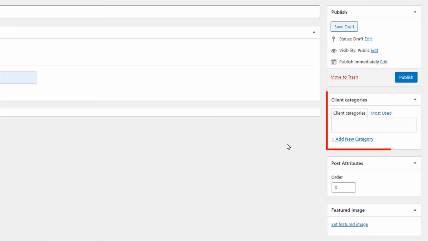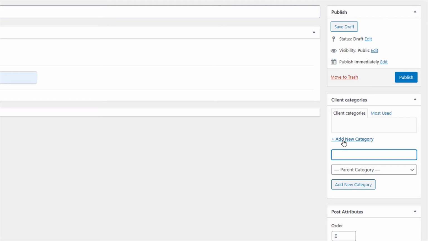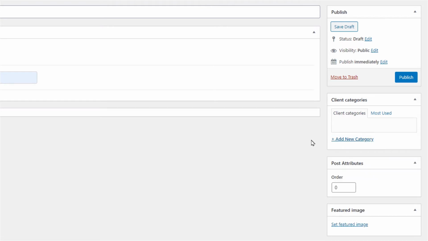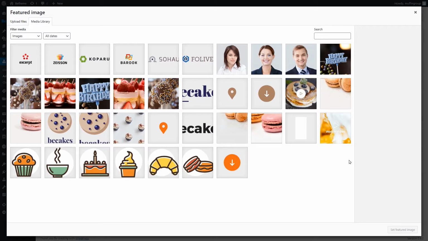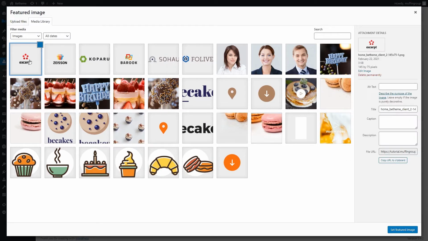Moving on to the right side, we have categories. When adding the client's slider item inside the Muffin Builder, you can choose which category to display or not select anything to show all of them. The last field is the featured image. It is used to display the logo of your client. We suggest using a 150 by 75 pixels image for this.